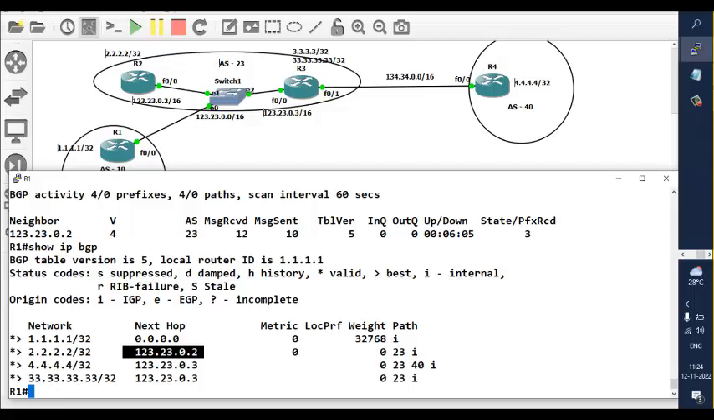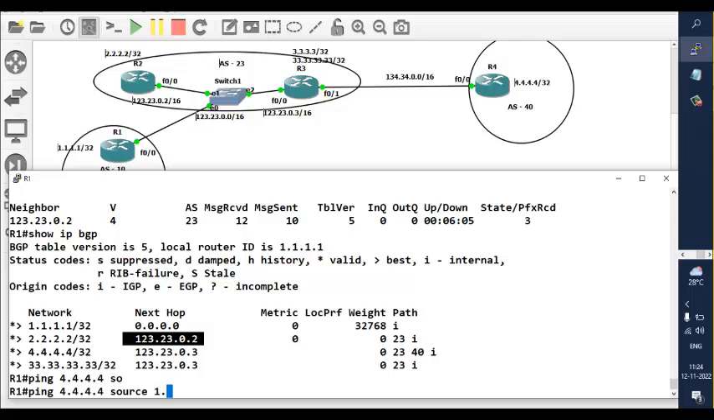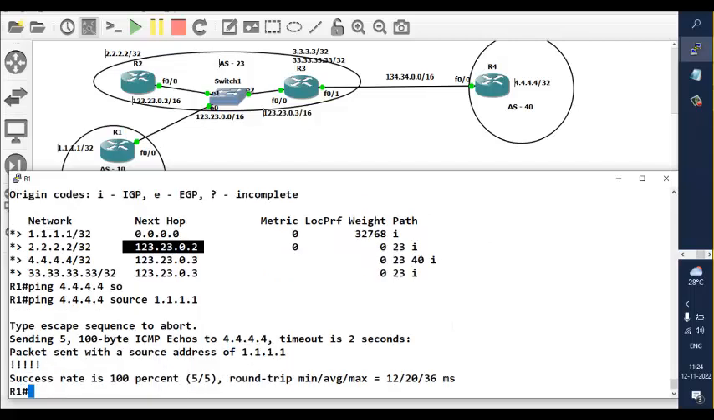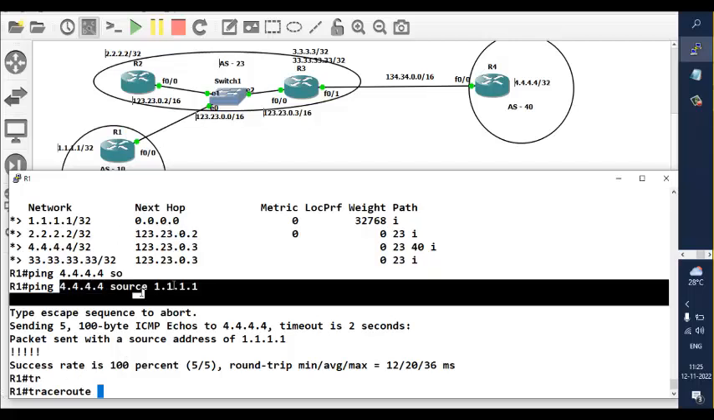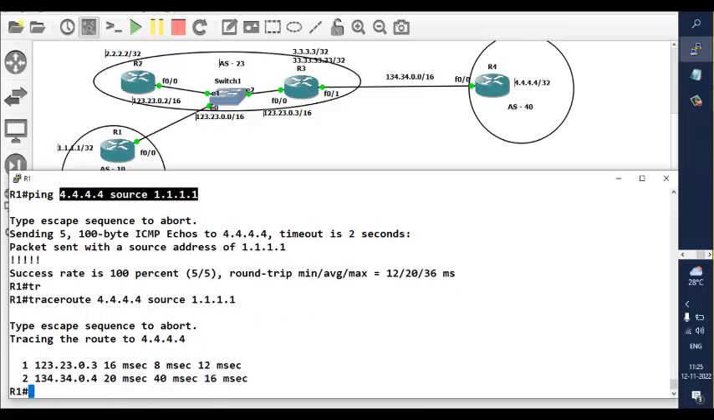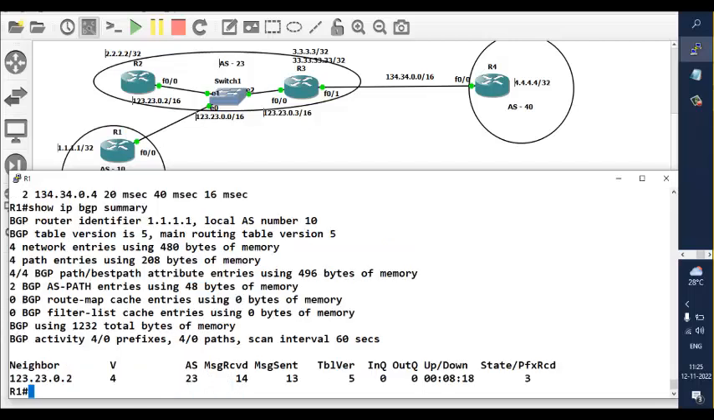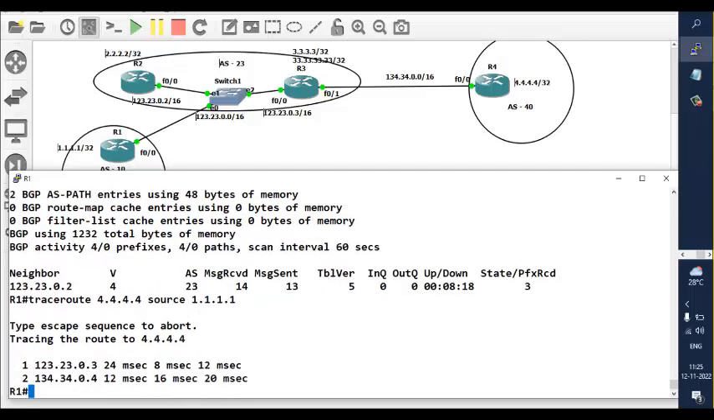Let's try pinging. Ping 4.4.4.4 with the source of 1.1.1.1, the ping should work. Which means R4 has also learned about 1.1.1.1. And when you traceroute, it should go straight to router 3, not via router 2, even though router 3 is not our eBGP neighbor.